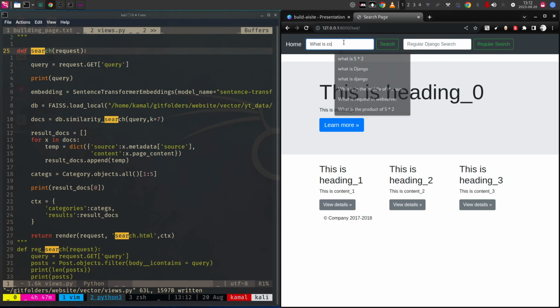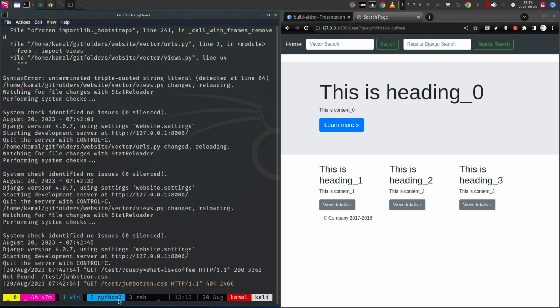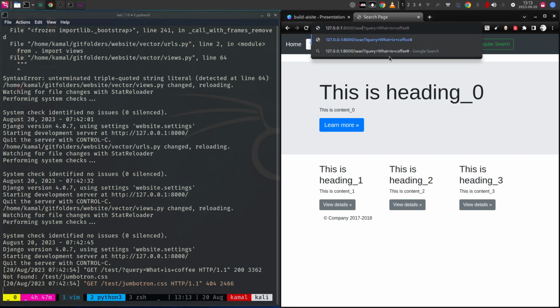So what is coffee? Let me search, and the moment I ask what is coffee, you see this particular URL got changed. A new parameter called query got updated here, and it got equal to what is coffee. And if you come to the server, you can see that this particular call, what is coffee, has been called here from test and query. However, we need to go to search, not test. So let us go to search and do the same thing.